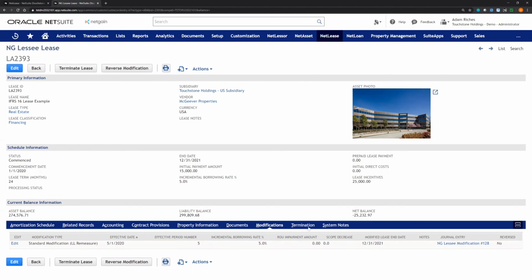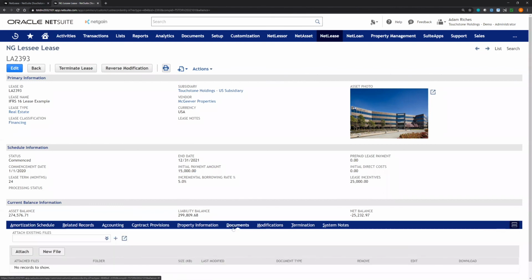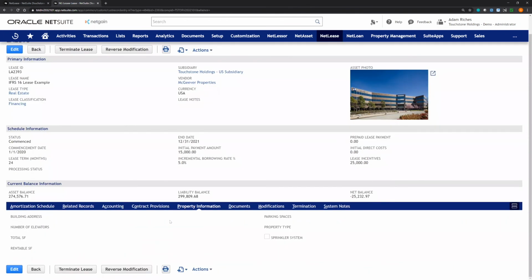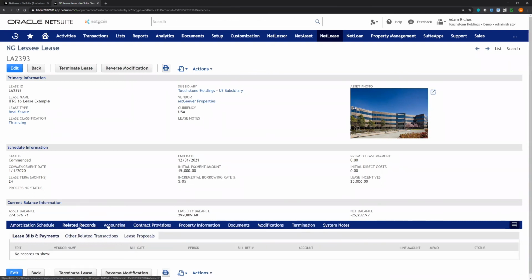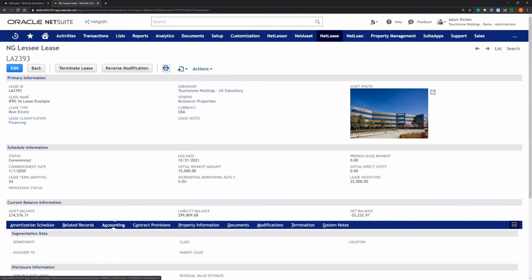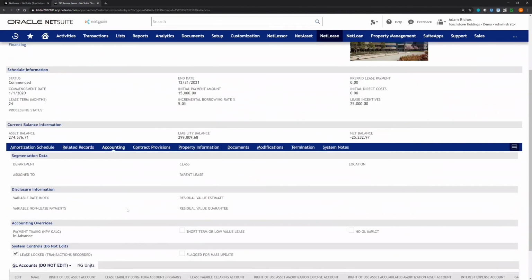Yeah, and that's the same with terminations. Obviously, we can use this as a document repository. We can capture property specific information if you need to. You can build this out as needed. Any provisions like renewal options, termination options, and other contract provisions can all be built into this solution as well. We can send notifications out if you're about to come on a renewal term. And then, of course, any transactions that impact this will fall under the related records. And then we've got our accounting information here as well.